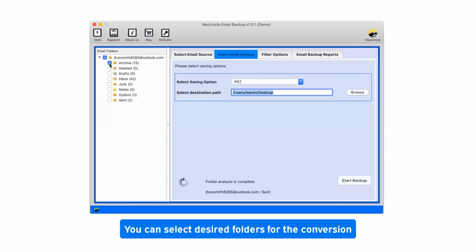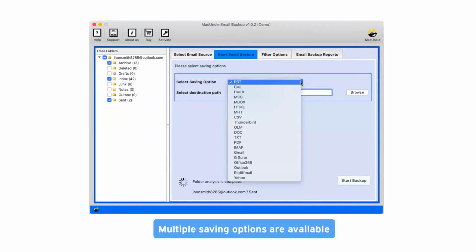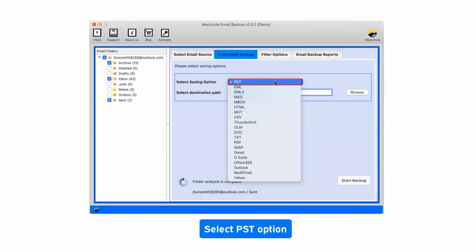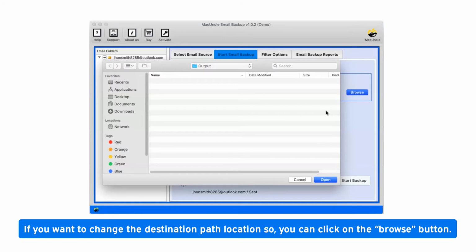You can select desired folders for the conversion. Now, click on the drop-down menu of the Savings option, which shows you multiple saving file formats. Select PST as saving option. If you want to change the destination path location, you can click on the Browse button.